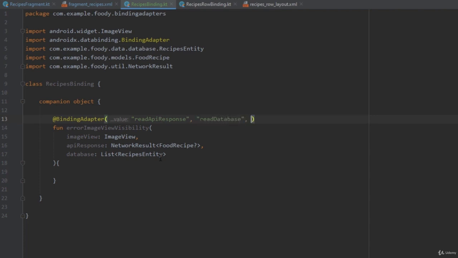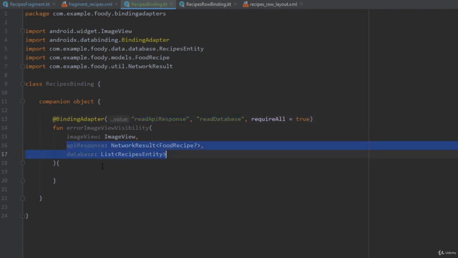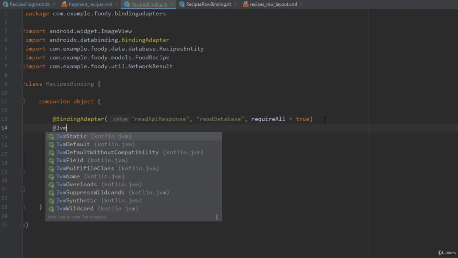And as a third parameter, I need to set requireAll to true. So that means that we want to make our compiler display a warning or an error if we specify only one attribute. We will need to specify both of those attributes, readApiResponse and readDatabase. So that's the only way to actually use this binding adapter, because we're going to need those two variables. And the second one is JvmStatic.